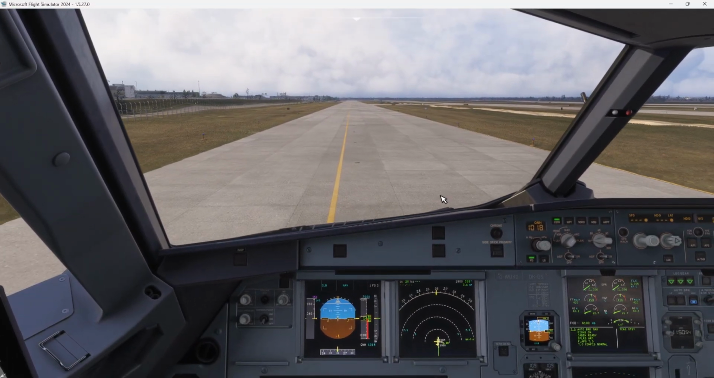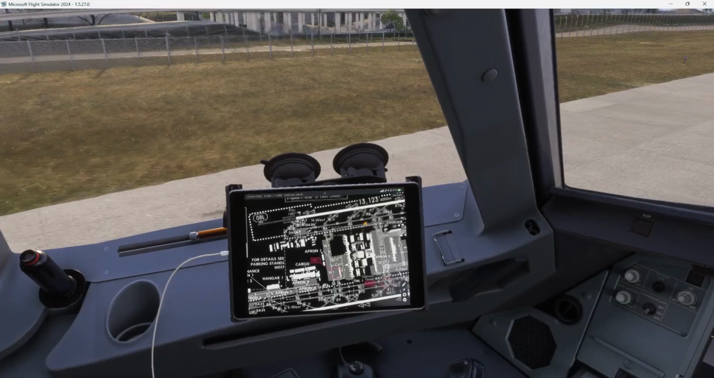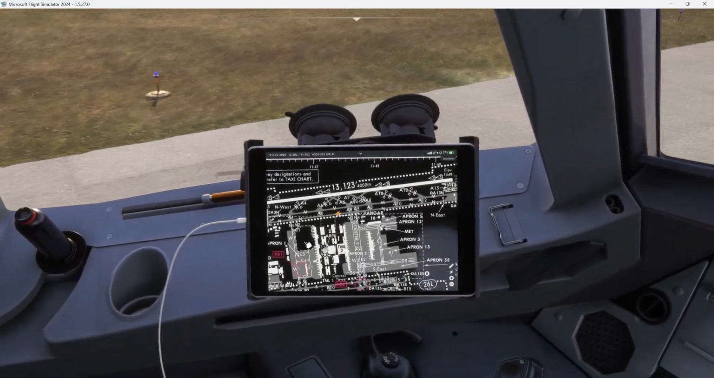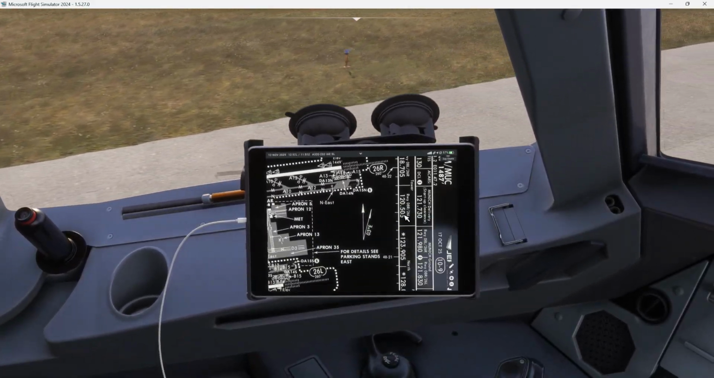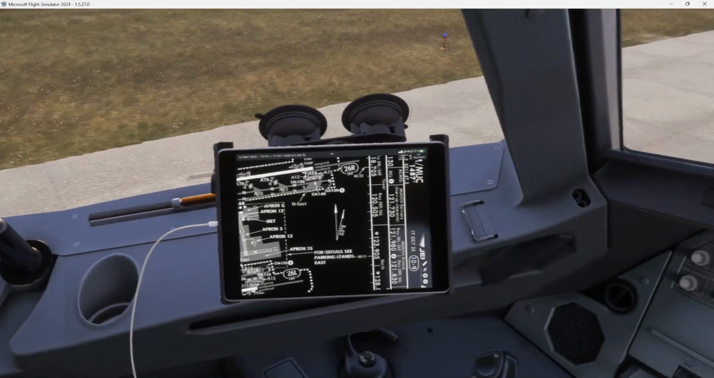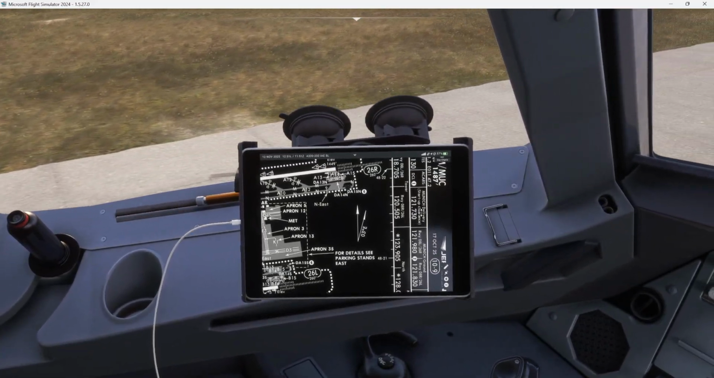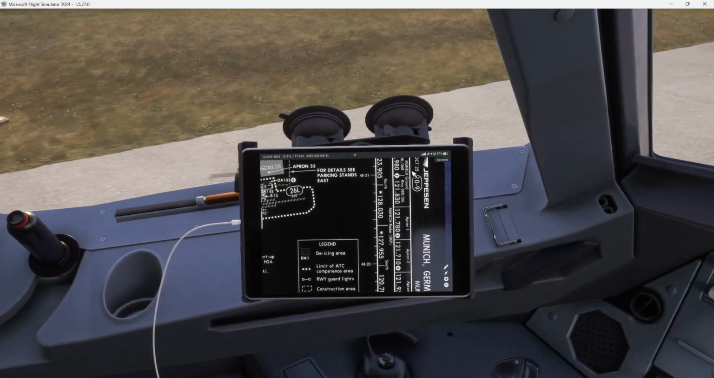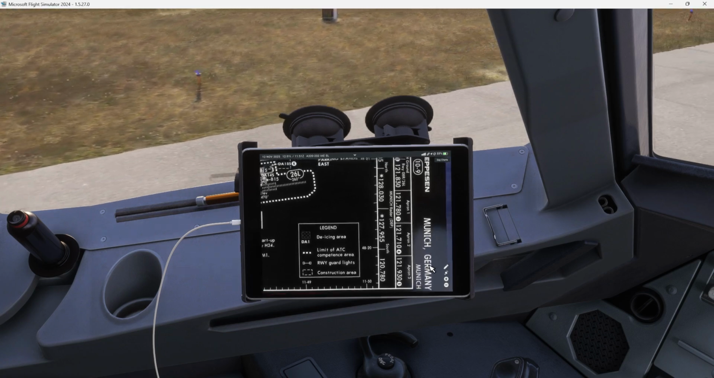Lufthansa 4 Echo, gate 215 Alpha, taxi via Alpha 9er, Whiskey, Whiskey 2, Delta 1, Charlie 2, Delta 2. 215 Alpha via Alpha 9er, Whiskey, Whiskey 2, Delta 1, Charlie 2, Delta 2, Lufthansa 4 Echo.